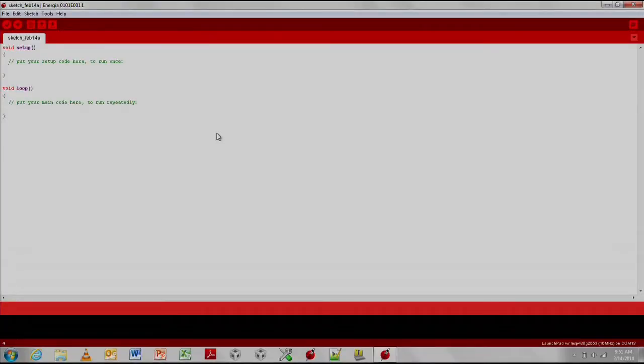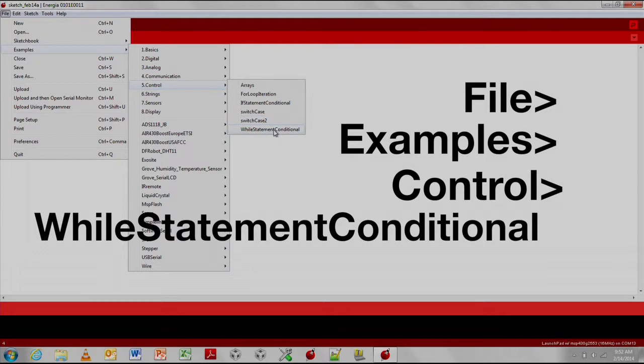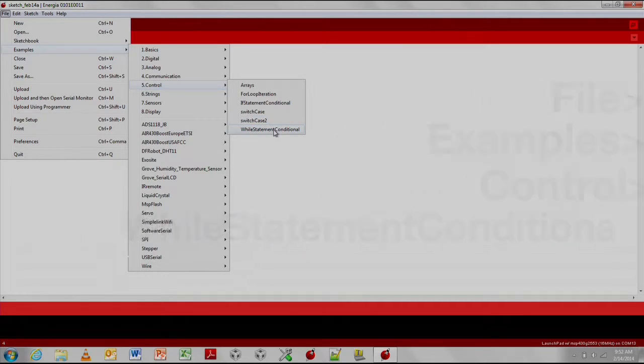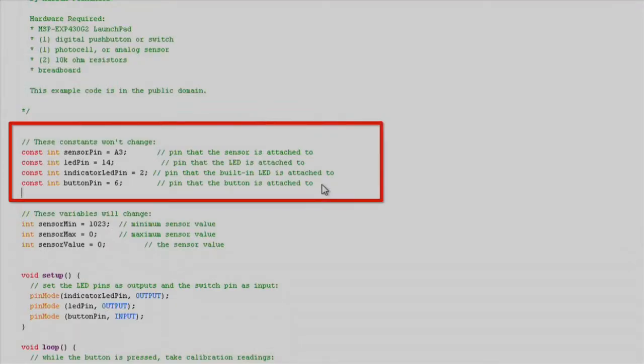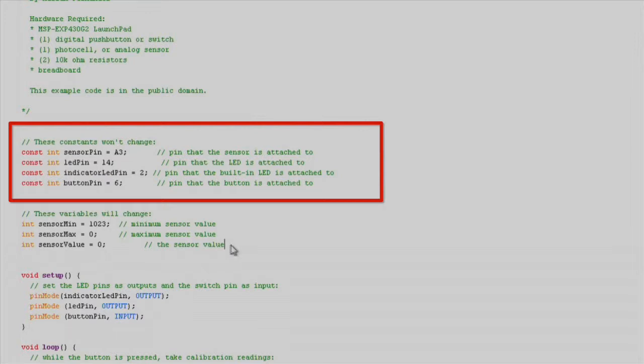Let's open up Energia. We will import an existing code example by going to File, Examples, Control, While Statement Conditional. At the beginning of the program, we declare the pin numbers for the sensor, button, and LEDs we are using. We then declare the sensor values that are subject to change while the code is running.